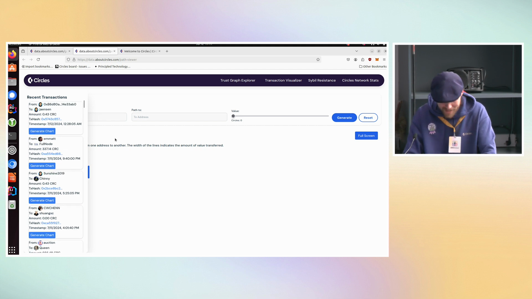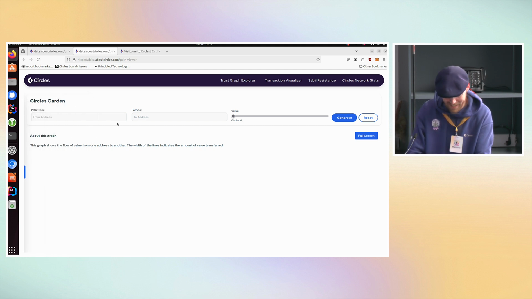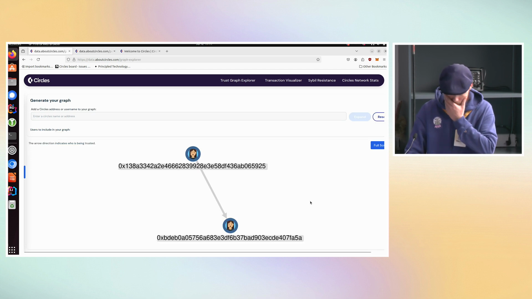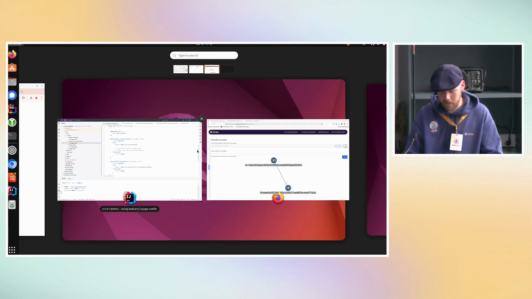Okay. I think the sort order is not that nice, but okay. We have this trust relation here now, so that means the trusted entity can send to someone else, but this is still a very limited scenario.